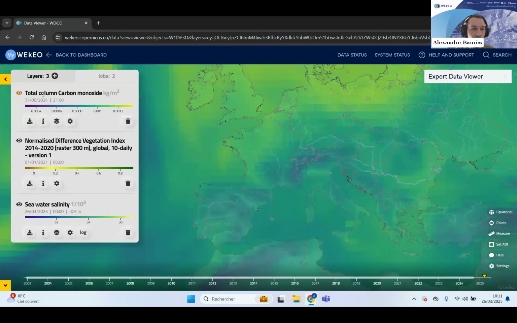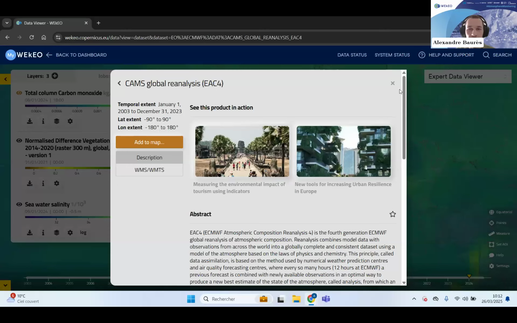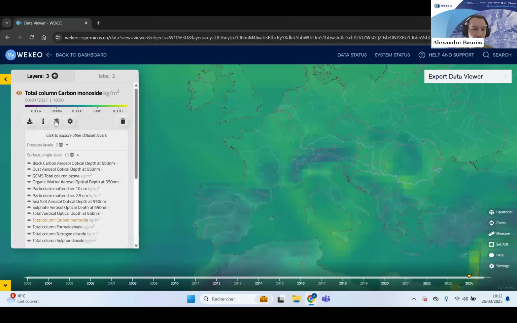So there we have the name of the layer, the unit, the time at which the variables are displayed on the map. So we can change with the time bar at the bottom. Then we have the color bar and many icons. The first one is to subset and download data. So we will see it right after. The information button to get back to the information page. The layer button to change the variable we want to display on the map. So we can change from here.